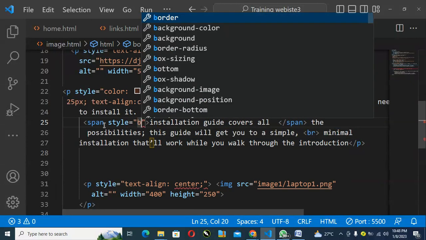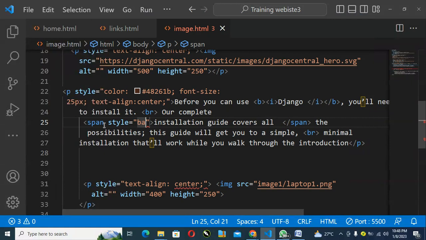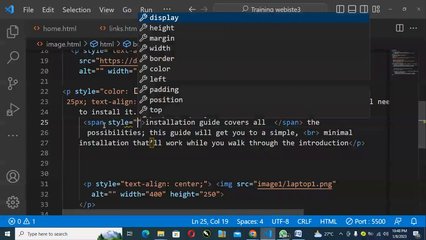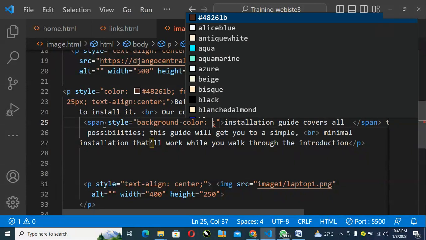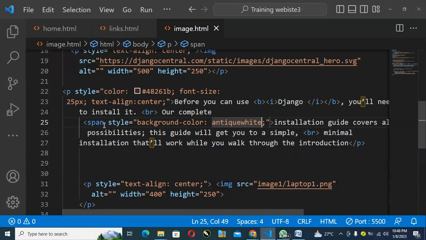then background color. Oh, why not giving me placeholder? You know, okay. Don't mind me. I'm a lazy typer. I don't like typing. Background. Okay. Let's give this as a background.